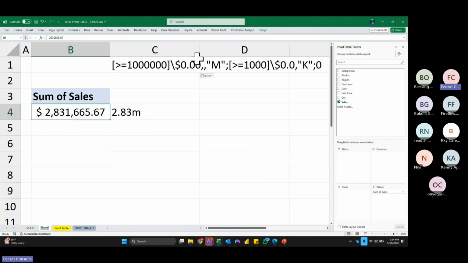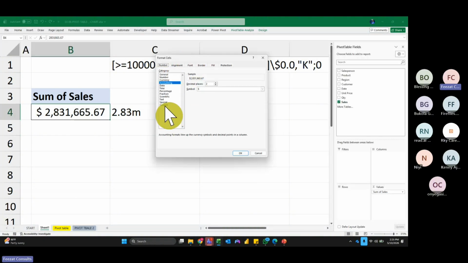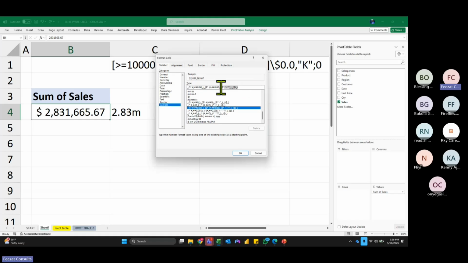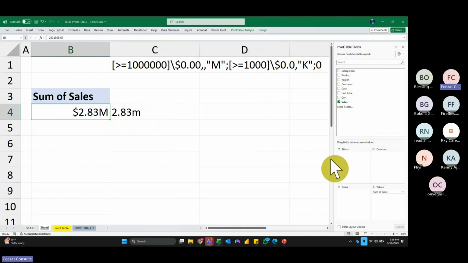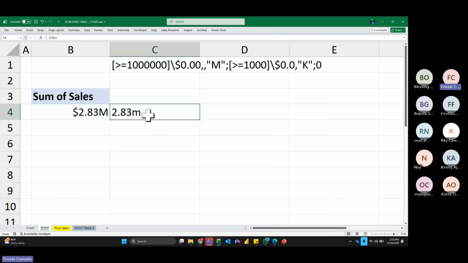So how do I get it to format? Click on here, go to home, number format. You just go to custom, clear what you have here, and just press Control V to paste that code. Then click on OK. Look at it. I've actually changed it to 2.83 million. This is what I want. Okay. So please copy the code, save it. You can use it later for your own needs.